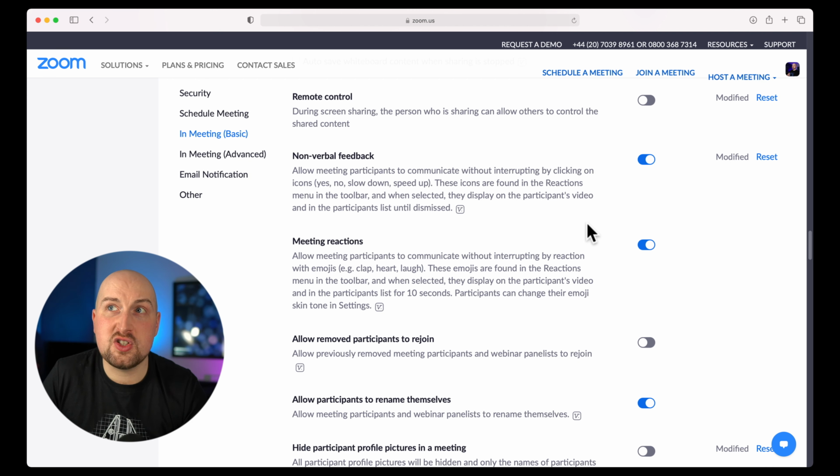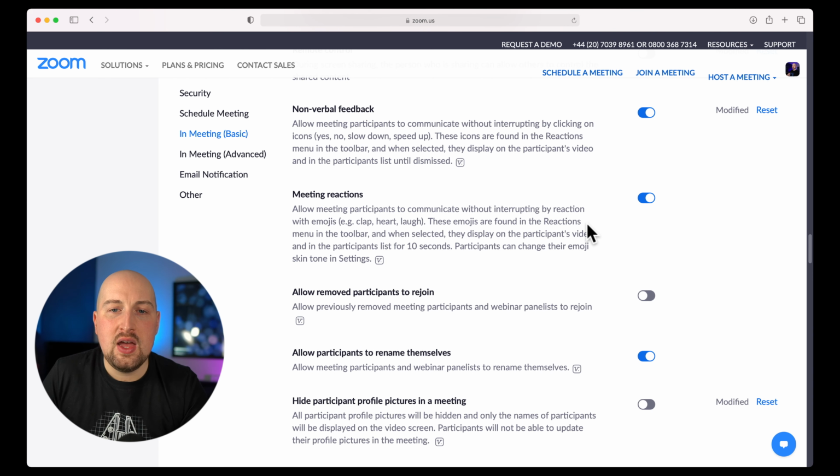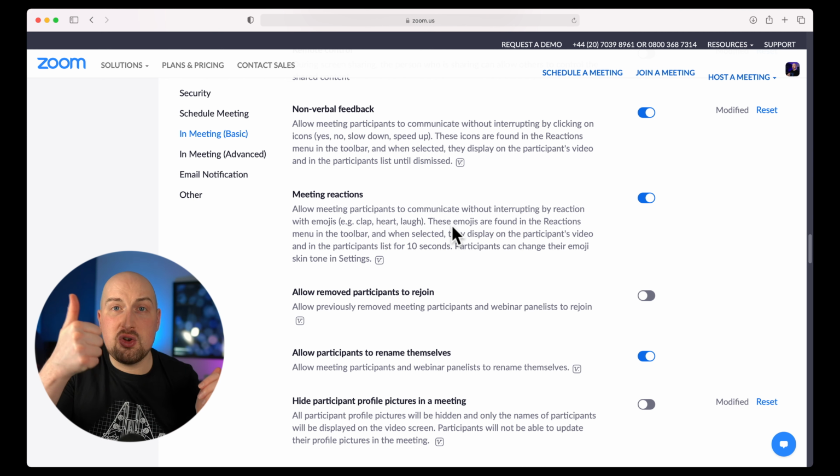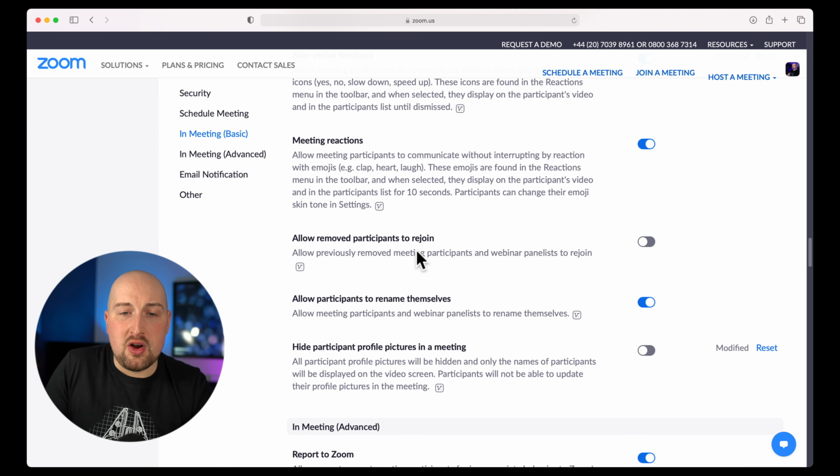Non-verbal feedback, yeah, turn it on. Doesn't do any harm. There's a little icon to say speed up or slow down. I've never seen anyone use them, but it does no harm for them to be there. Meeting reactions, yeah, they're cute. That's like people applauding and giving you thumbs up. May as well.